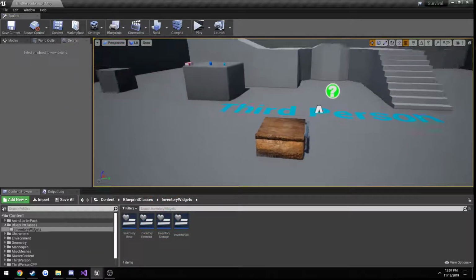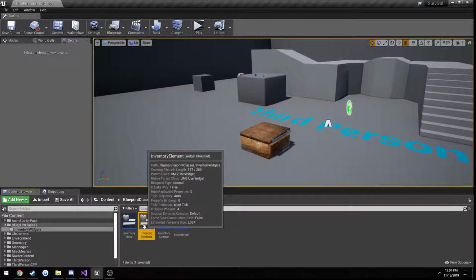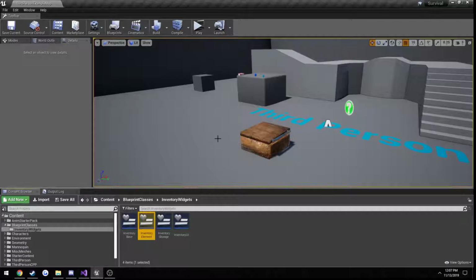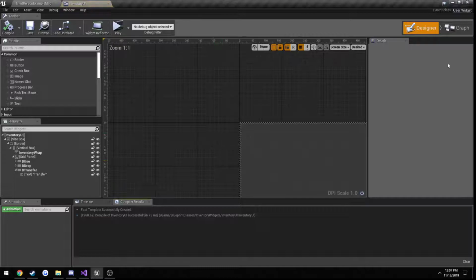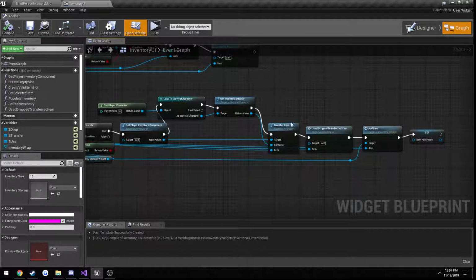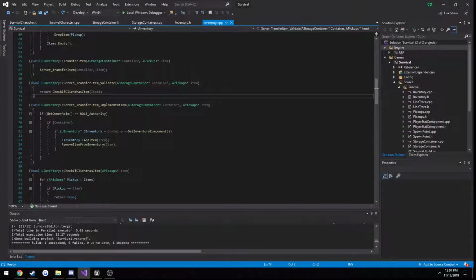So we do have to make a couple little changes to both the inventory element blueprint as well as our actual inventory code here. So if we look at how we currently transfer items, our transfer item function takes in a container as a parameter. Well, we can set this up to where it takes in an actor instead. So that way we can make it a little more universal and not be just restricted to transferring to a container with this function. So we can go ahead and do that now.